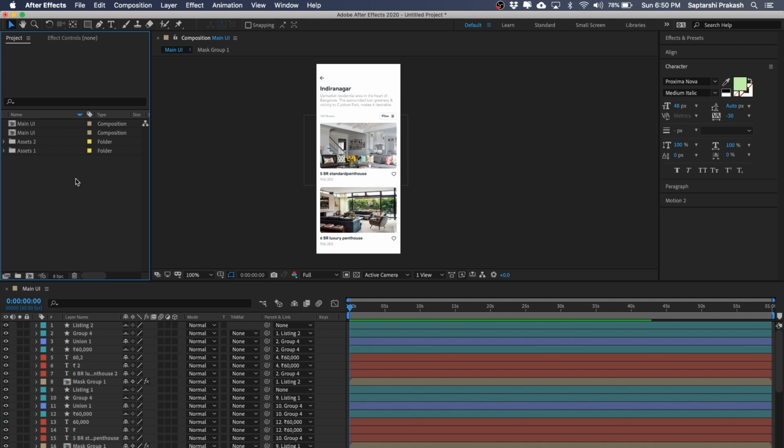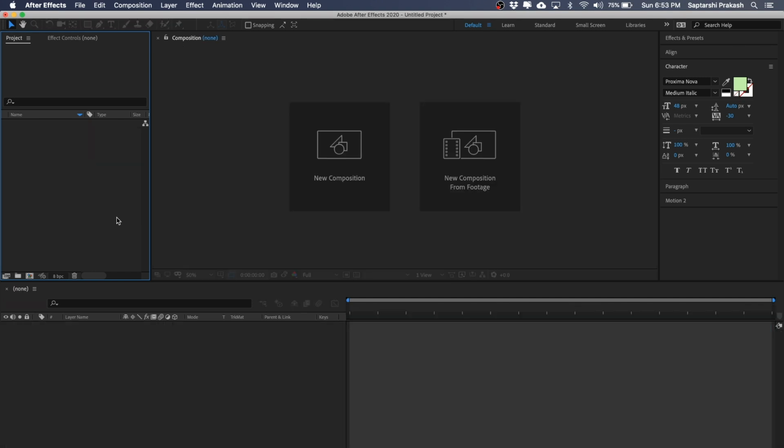The third way to import assets inside After Effects is to import the entire design file and not just elements. And it works, of course, only with Adobe tools, Photoshop and Illustrator to be precise. It doesn't work with XD. I will show you that in a bit.